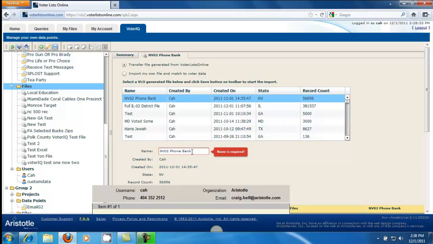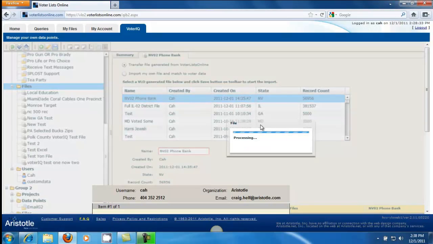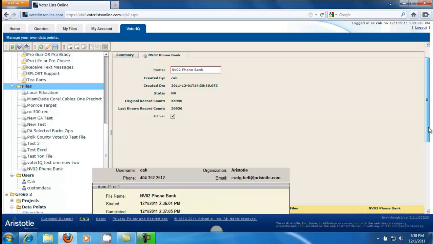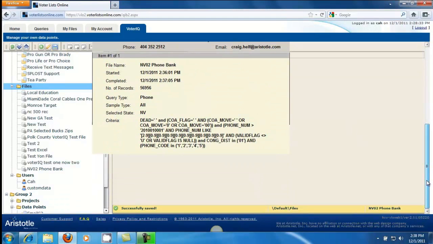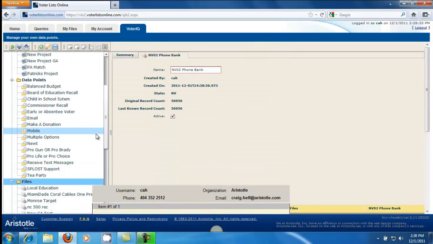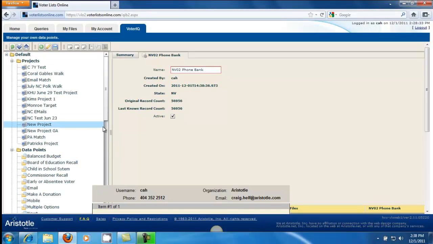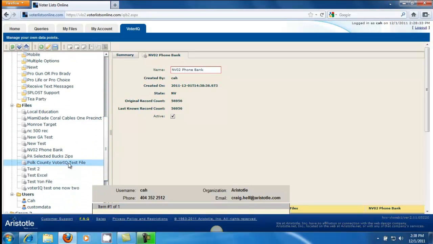And if you need to name it something else for the VoterIQ portion, you can name that here. And with that ready to go, we'll click Save. And that file is successfully saved. Now, when we go up here to refresh, under Files, we'll now see that file listed there.